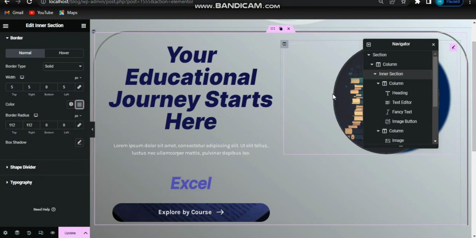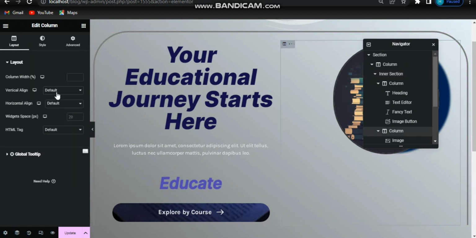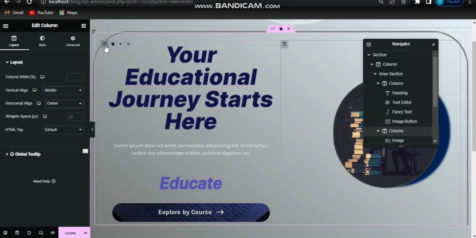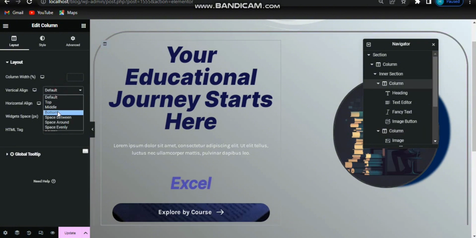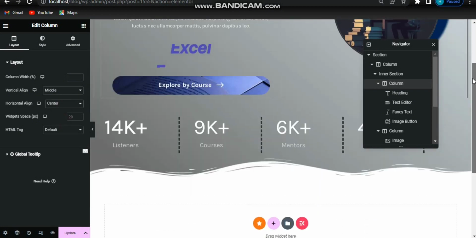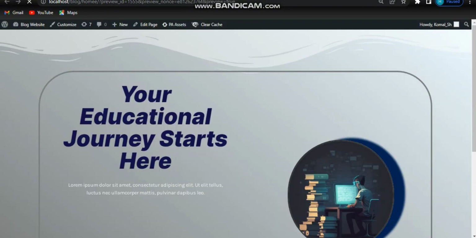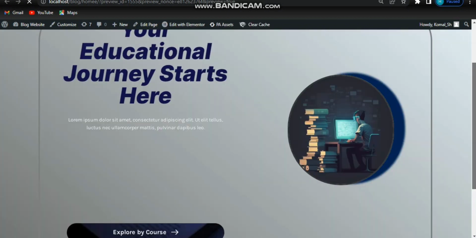I want this image at the center, so go to the column and into the vertical line, select bottom middle, also horizontal line is center. Go to this column and do the same. And now our hero section is ready. Click on update. Go to the preview and see how it looks like. So our hero section looks like that.